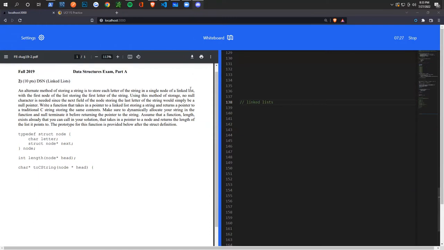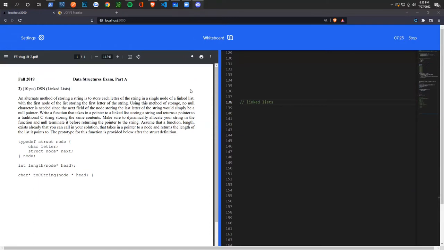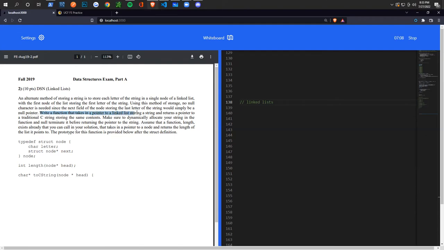Okay, 7:30. All right, so pretty much they're asking you to get a linked list and then turn it into a string. So let's just read through. Write a C function that takes in a pointer to a linked list storing a string and returns a pointer to a traditional C string with the same contents. Make sure to dynamically allocate, null terminate, and assume that the function length already exists.